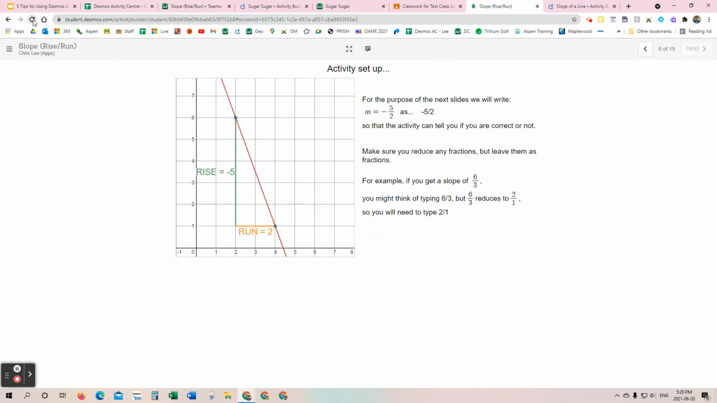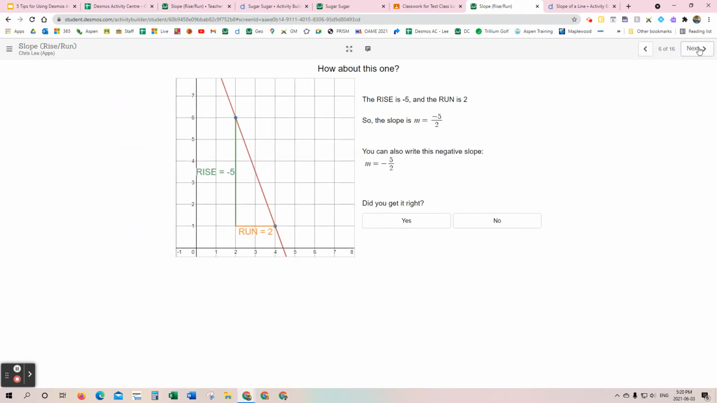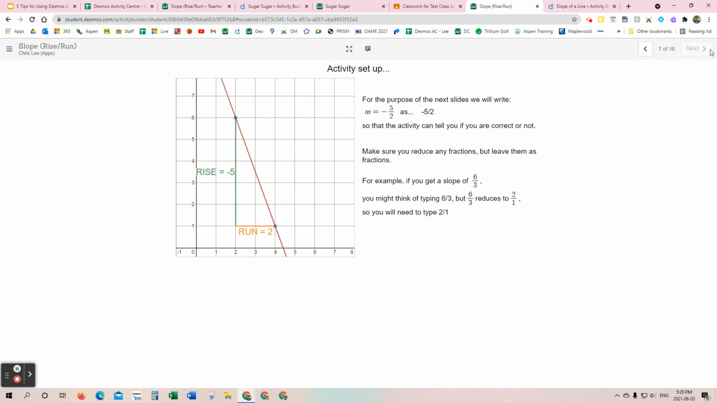Yeah, I might just have to refresh this. Yeah, there we are. Okay, so you can see I can only go to slide 7, and I can't go to slide 8. All right, so this is a great way to manage the class, because again, you might want to talk about this slide when they get to it.